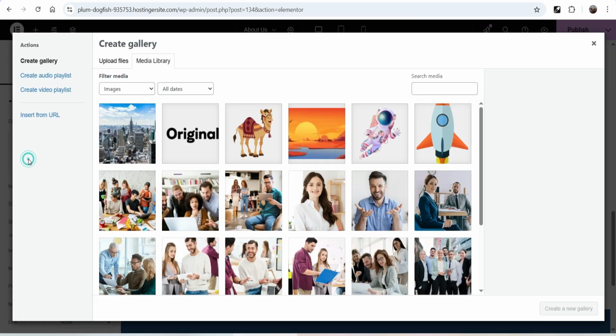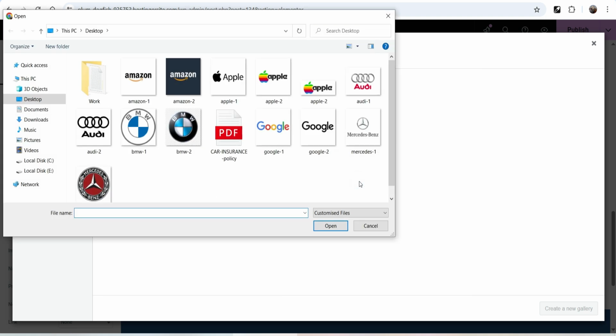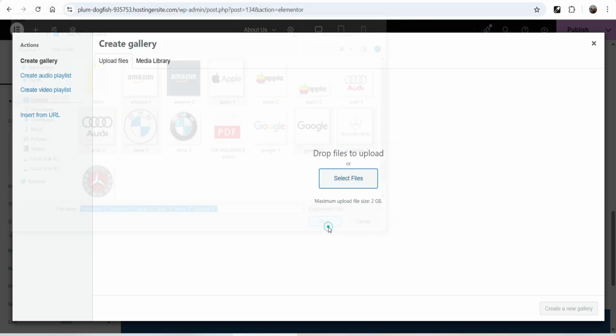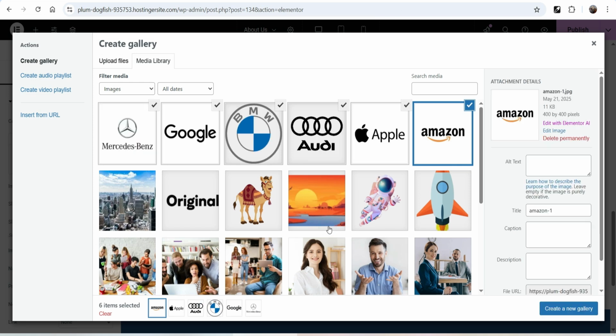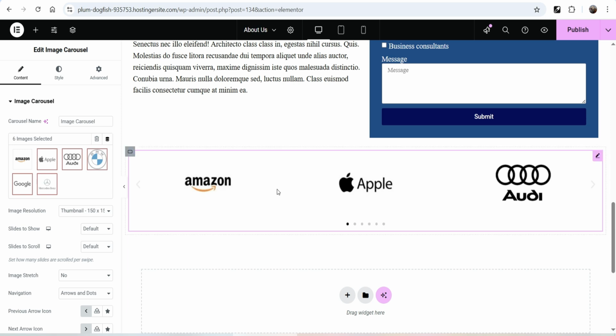So I'm going to click on add images, and I'm going to upload some images. I have already created some logo images which I'm going to use. Alright, so I've got some images. I'm going to upload these images and click on create a new gallery. Click on insert gallery, and you will see a carousel. This is a basic carousel.